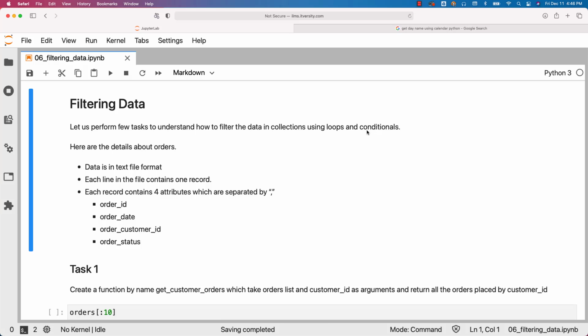Data is in text file format. Each line in the file contains one record. Each record contains 4 attributes which are separated by comma. Those are nothing but order ID, date, customer ID, status, etc. We have already read the orders data several times in the past.